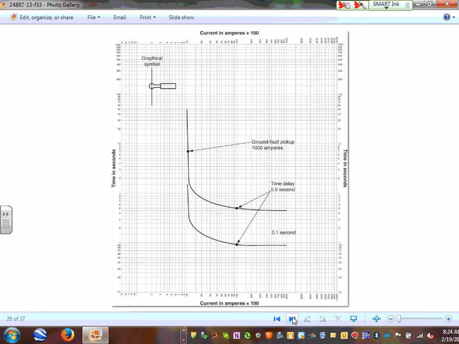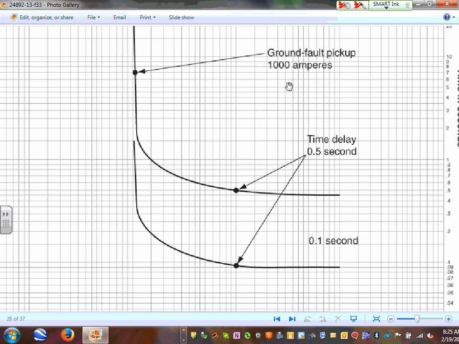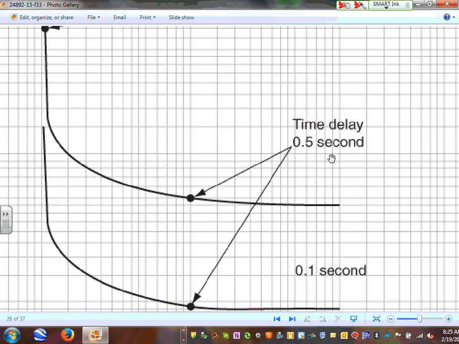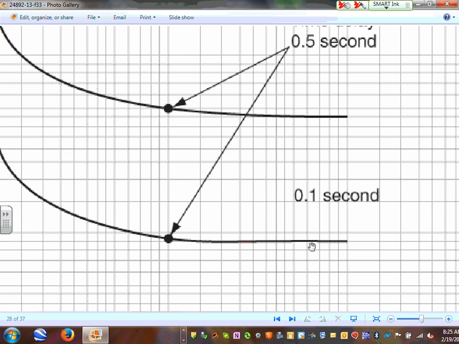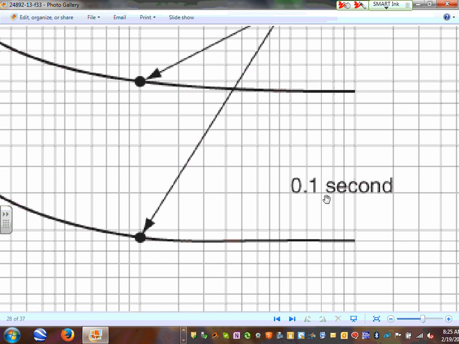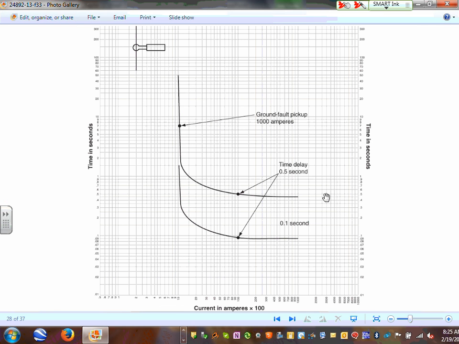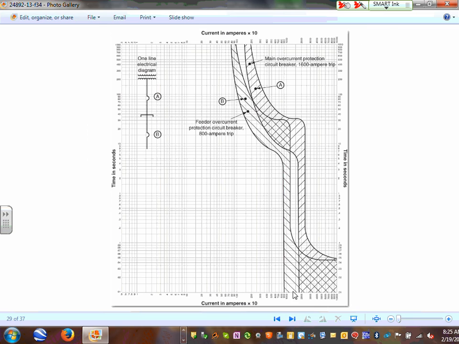If you look at this one, this is my ground fault. Look at here, 1,000 amp pickup ground fault. You can delay it. Time delay 0.5, meaning allow it to sit for 0.5 seconds. This one, if you drop it down, it says trip at 0.1 of a second. The longer you delay the ground fault, the more equipment will be damaged. That's it. So that's what we do when we do coordination.